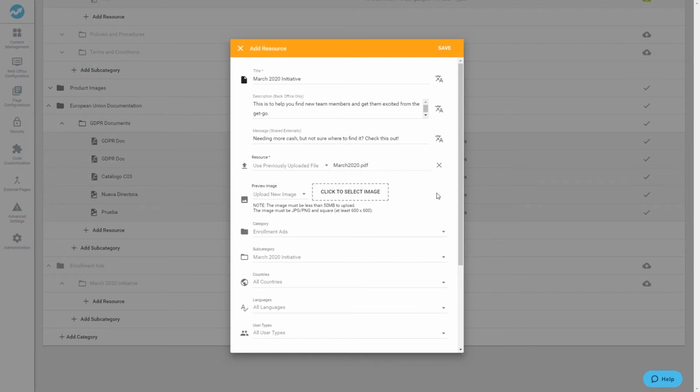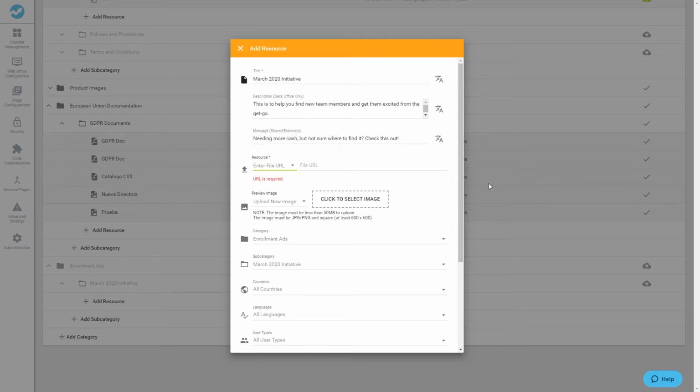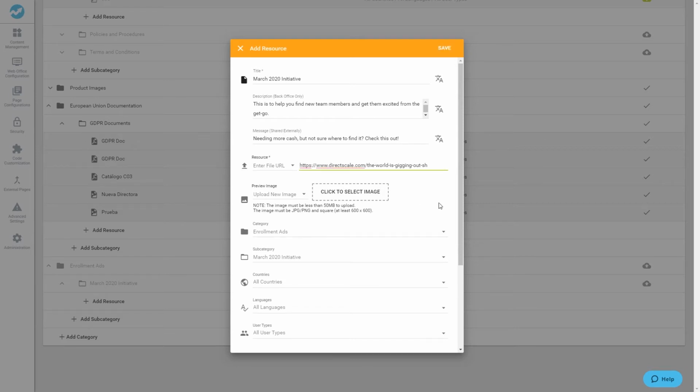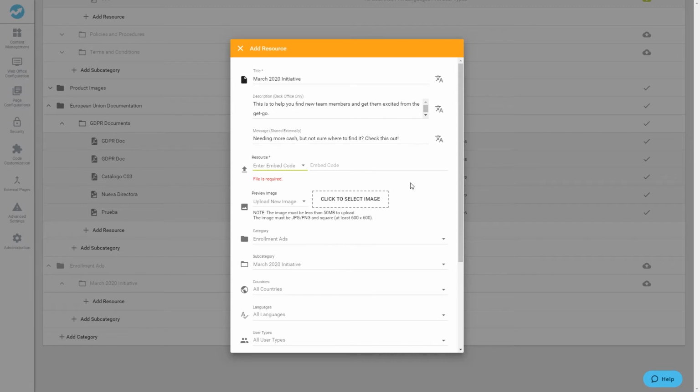If your resource is hosted in a cloud-based app or in your own CMS with a public URL, then use the Enter File URL option that allows you to type the resource file's URL into the field. Links must begin with the HTTPS format. If you want a resource to be directly embedded into the page, such as a video, choose the Enter Embed Code option. On the site where your video is being hosted, copy the embed code and paste it into the embed code field.